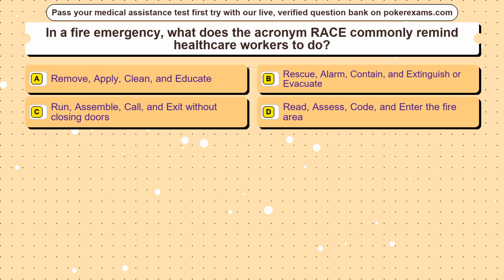Question 52. In a fire emergency, what does the acronym RACE commonly remind healthcare workers to do? Option A, remove, apply, clean, and educate. Option B, rescue, alarm, contain, and extinguish or evacuate. Option C, run, assemble, call, and exit without closing doors. Option D, read, assess, code, and enter the fire area.